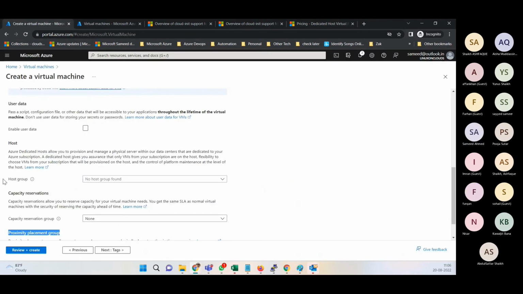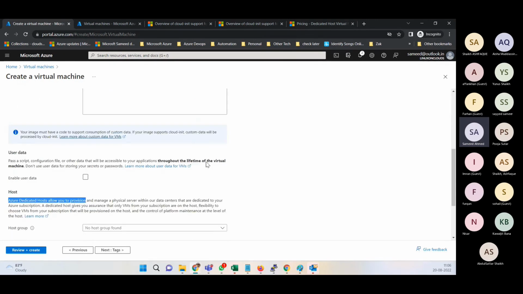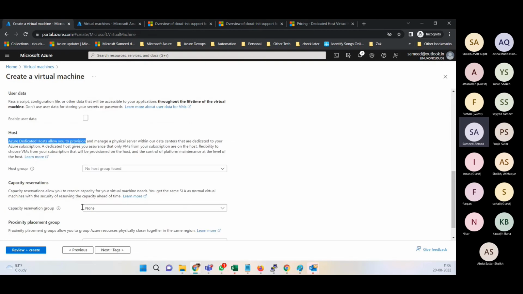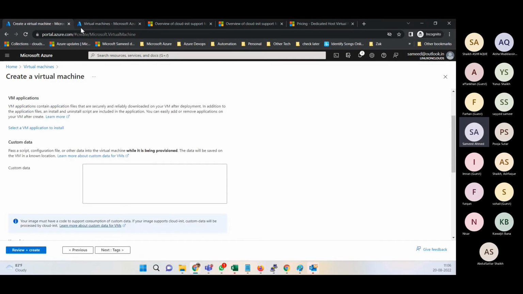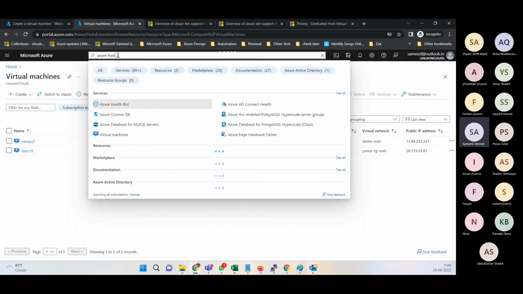Yes, sir. So I can have a dedicated host here. If I have purchased a dedicated host, then this virtual machine I'm deploying right now, rather than getting deployed on Azure-provided bare metal, I want to select my bare metal. So I will have my own bare metal where I can select that virtual machine. So let's go to that Azure host.